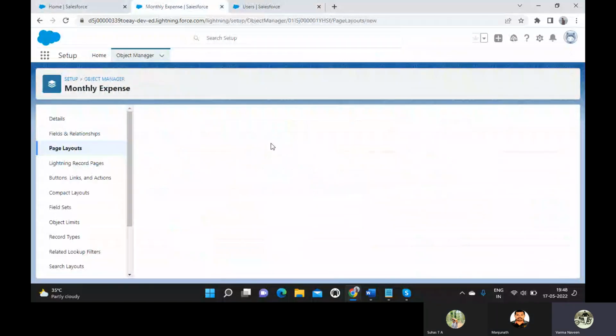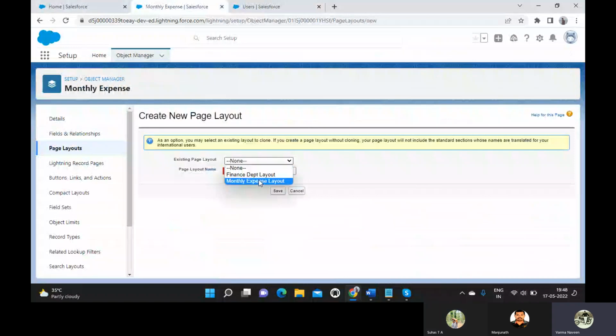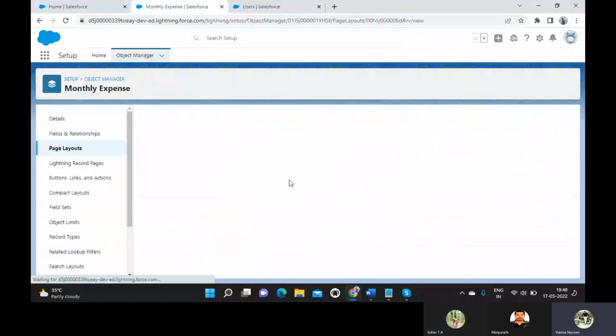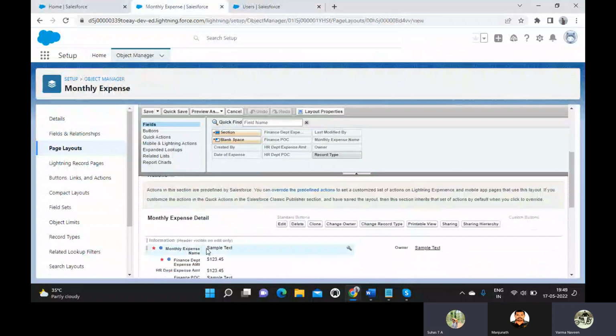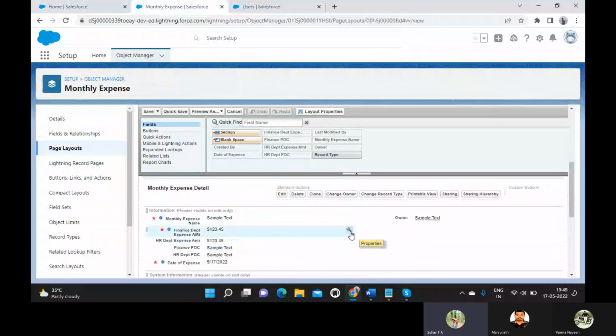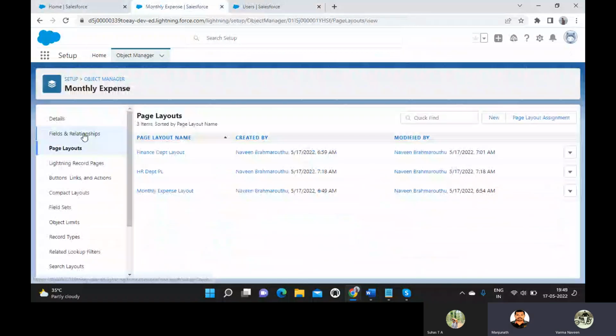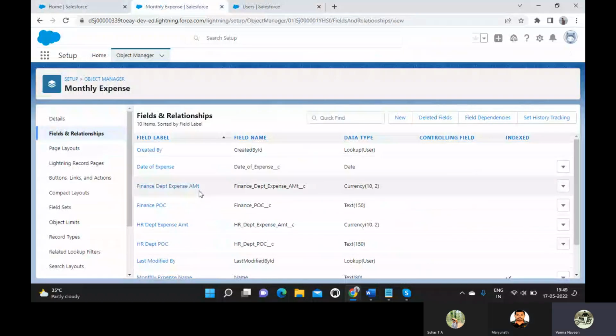Let's create a new one. HR department page layout. Save. What all fields do we want here? We need to remove the finance fields. Since it's a mandatory field, we can't remove it, right? So let's make it not required. Go to fields and relationships, and mark that as not required for the finance department expense.